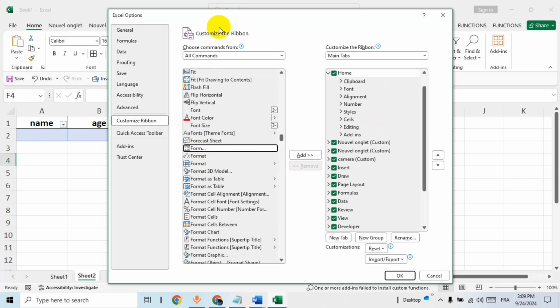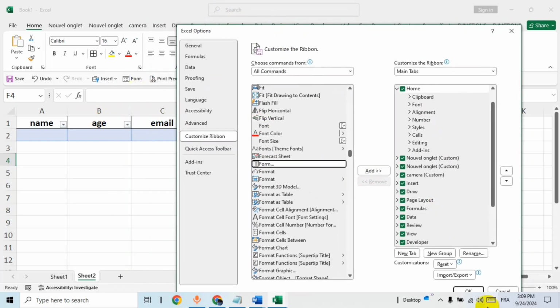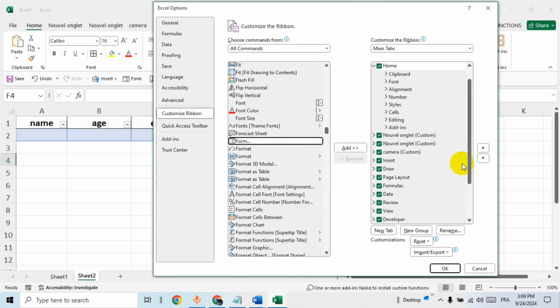Right? For me, I have added the form before. Okay. Or just create a new tab, then click OK.